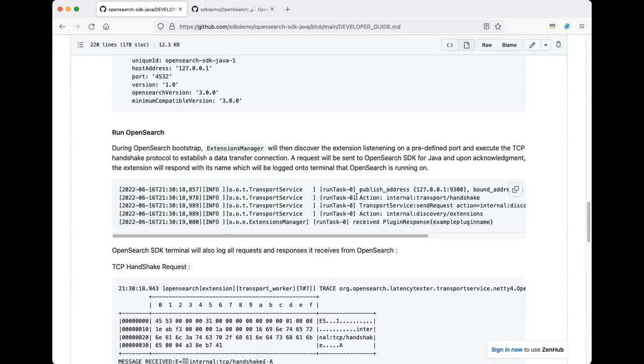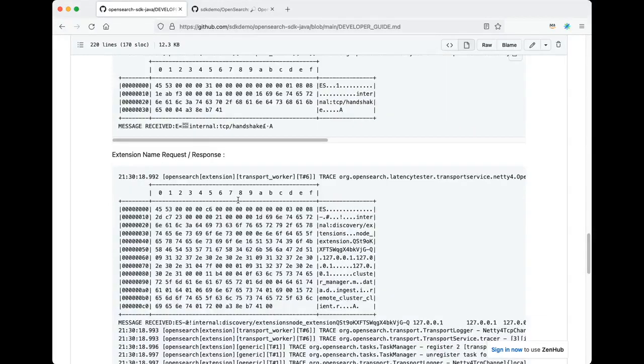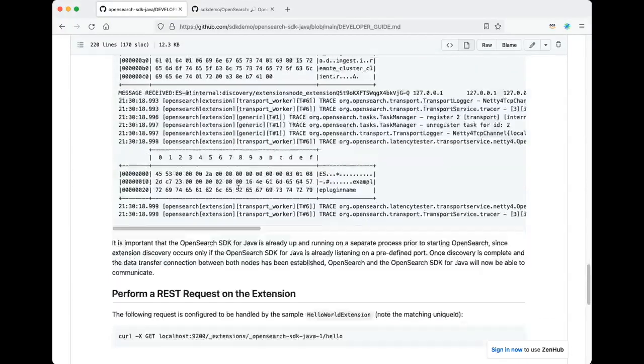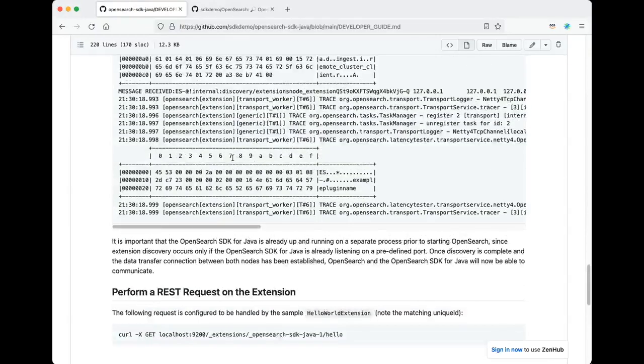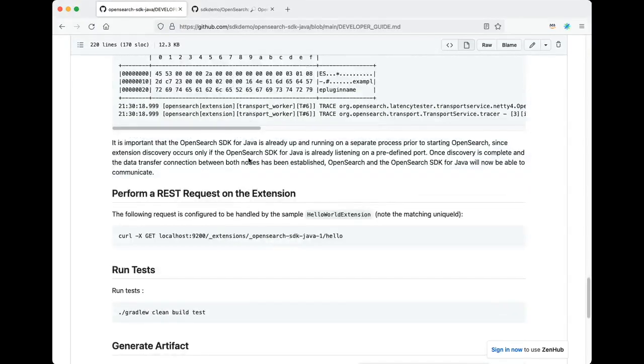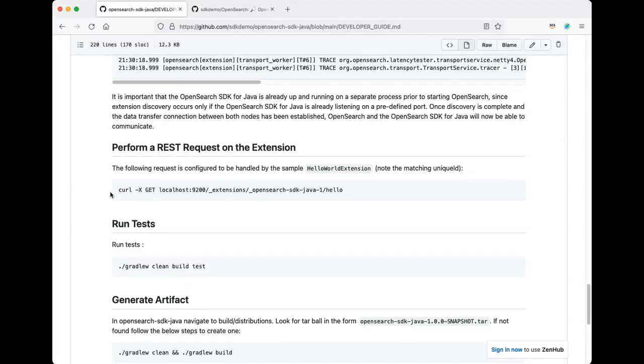So when you run it, you'll see a lot of startup stuff, a lot of handshakes. A lot of logs will spam your screen. Don't worry too much about that. Eventually, you're going to be looking for something that says that the extension has been initialized. And we'll show you that in the example. And then finally, you will just run a REST request, and you can do this on the command line of a terminal.